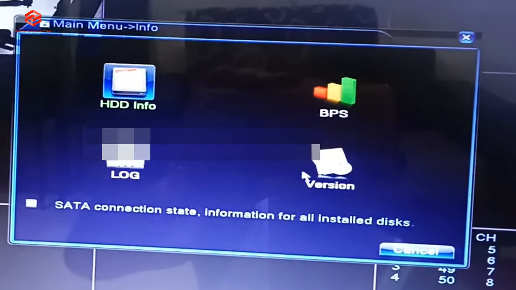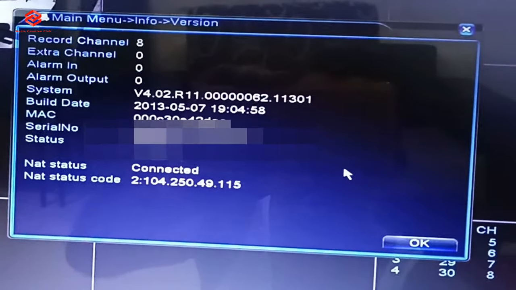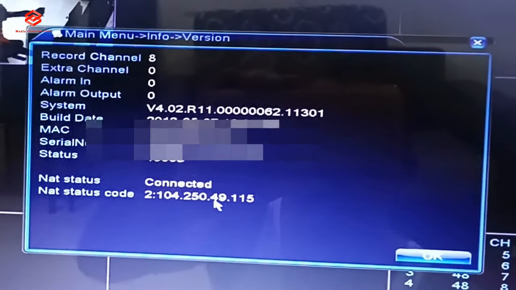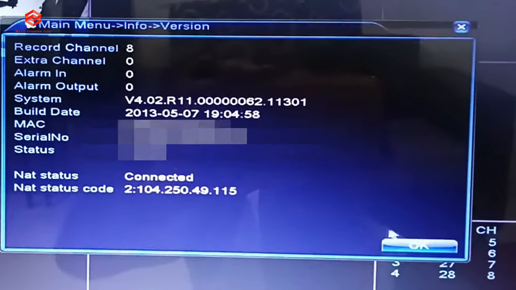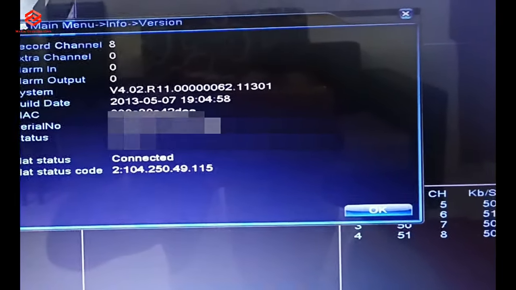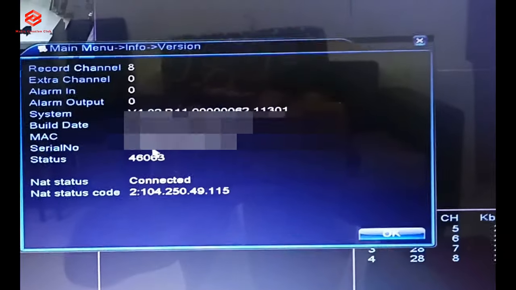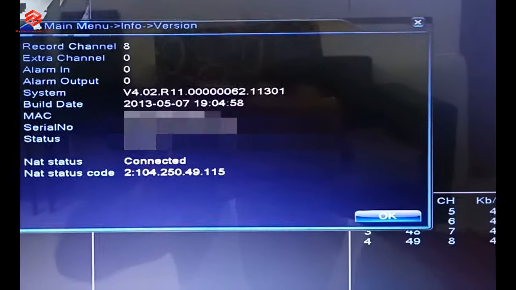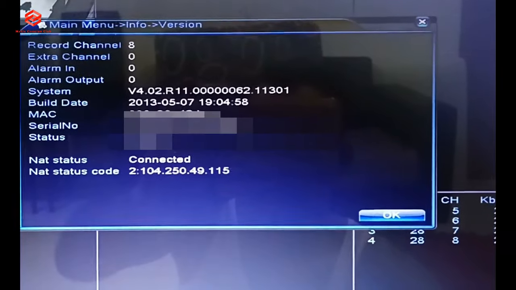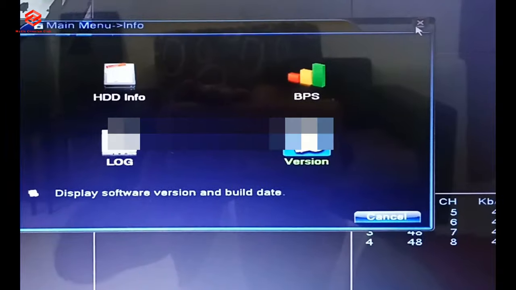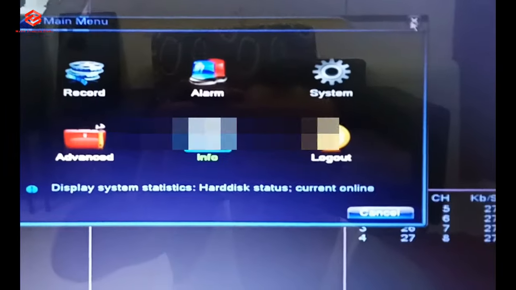Go to the information and then select the version. So as you can see, my network is already connected. And then don't forget to write this serial number to use in the mobile application. So you keep it written on paper or whatever, so we can use it next in the mobile phone application. Okay, now we go install the application in the Play Store.